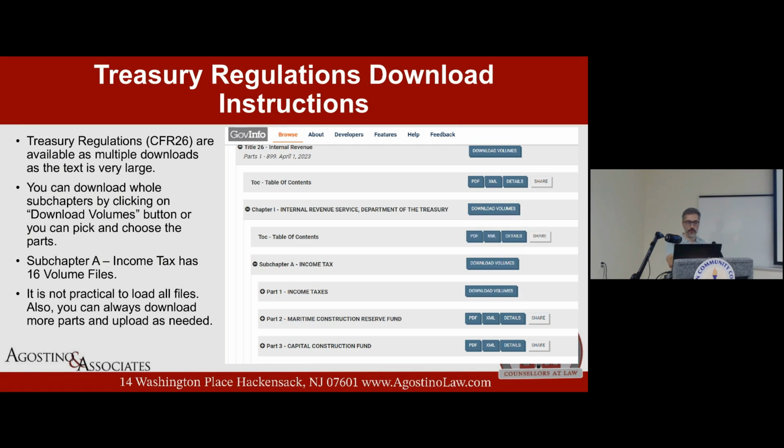So, for example, subchapter A, income tax has 16 volume files, and the other subchapters have more. So it's not practical to load all the files, but you can always download the ones about topics, subchapters or chapters you're interested in, and then go with those.